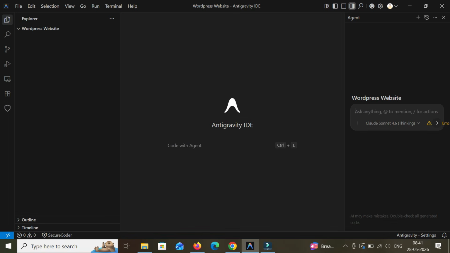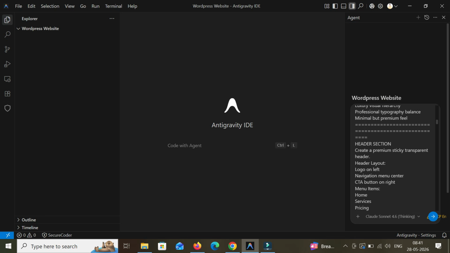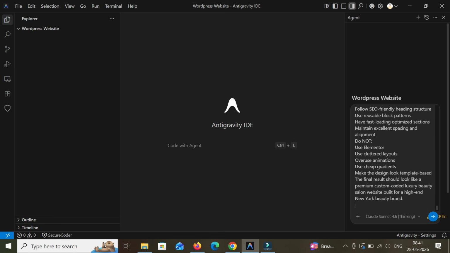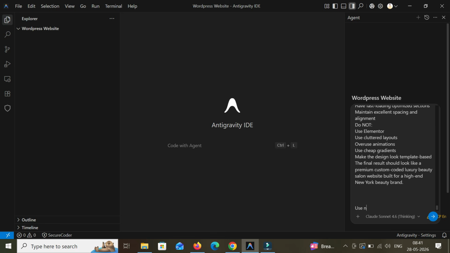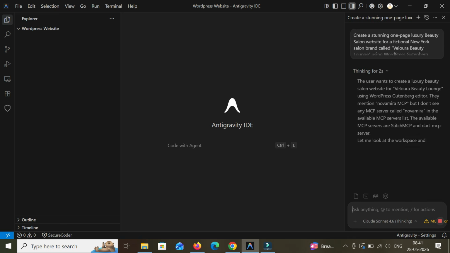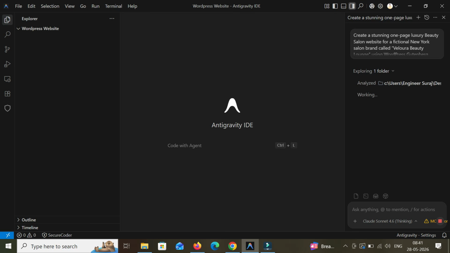Okay, let's copy the prompt into Antigravity and ask it to use the Novamira MCP server to communicate with our WordPress website and create this complete page and make it the home page. Okay, so everything is mentioned in the prompt. We just need to ask it to use the Novamira server and hit enter. And great, it will now start building the complete plan to execute in order to create this WordPress website. Okay, so let's wait for it and verify the implementation plan. It will also create all the images using the Gemini model.